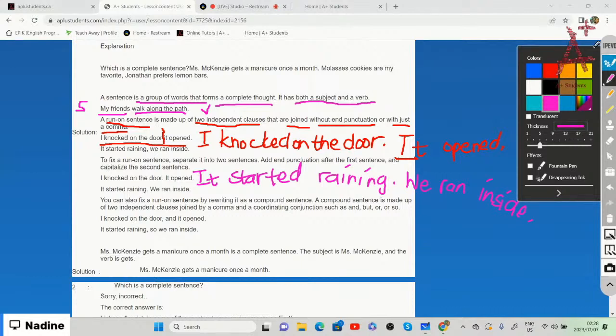So now we fixed that run-on sentence, right? That is one way in which we can fix a run-on sentence: by separating the two sentences, adding the end marks, and also capitalizing the start of the new sentences, right? That is how we fix run-on sentences.